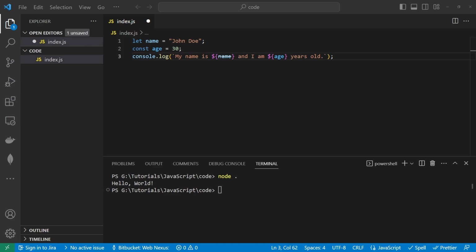Next, let's talk about variables. In JavaScript, you can declare a variable using var, let, or const keywords. The difference between the keywords is the scope and the ability to reassign the value of the variable. Here, we declare a let variable with the value John Doe and a const variable with the number 30. We use template literals, denoted by these backticks, to display values from both variables. If we run this, we can see that my name is John Doe and that I am 30 years old.